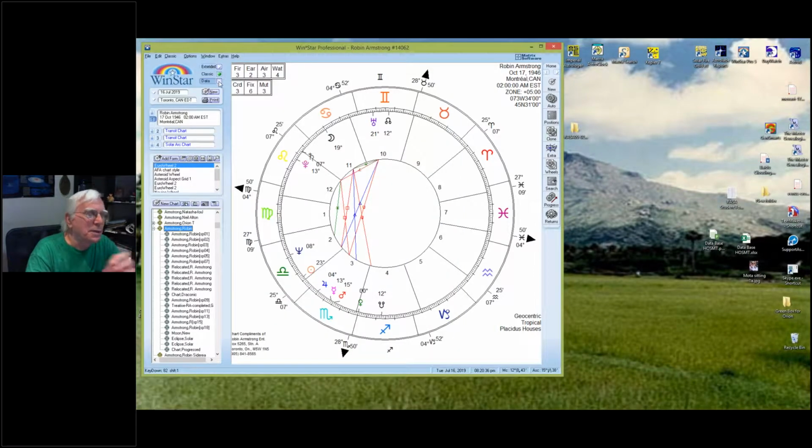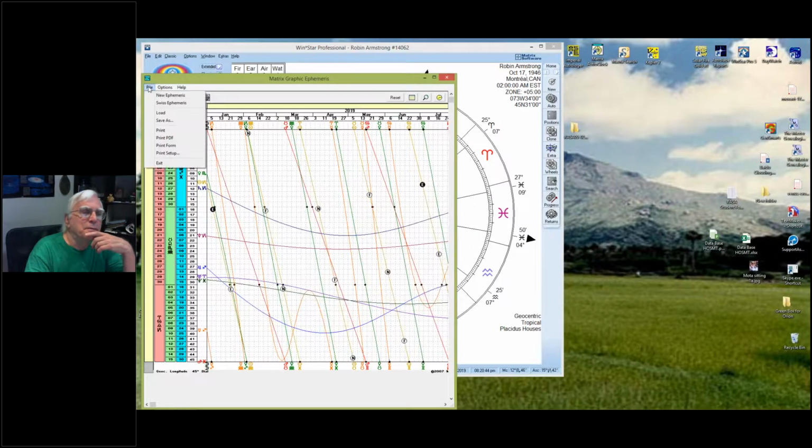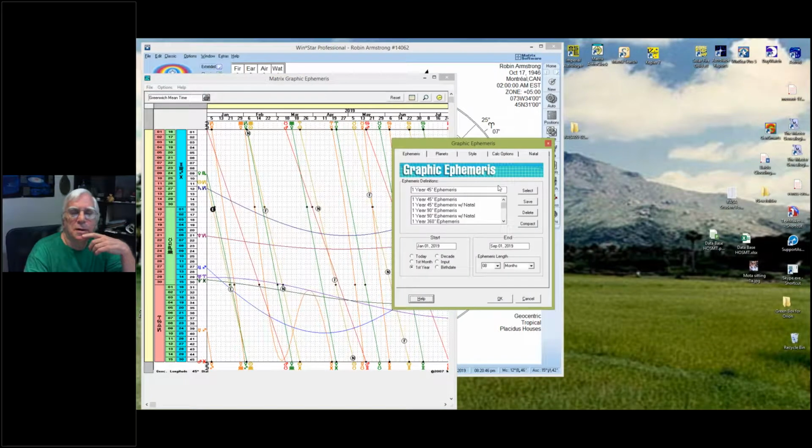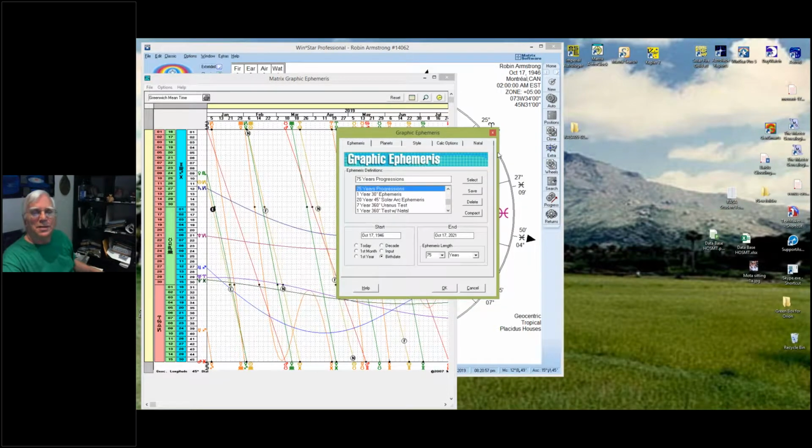I go in and I print them out and then I highlight them with colors. We got this by going up to extras, down to graphic ephemeris, and in the graphic ephemeris, we went to new ephemeris. We went down in the new ephemeris to 75 years of progressions. And you can do these for 1 year at a time to see the transits. It's kind of fun to play around with this if you want, but it's just extra. What we're doing is simpler than this.